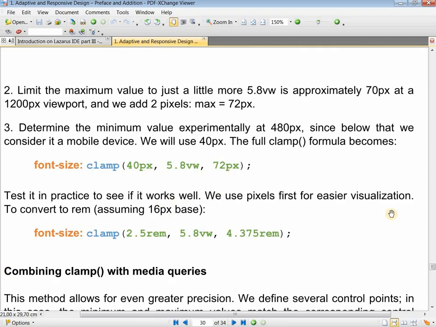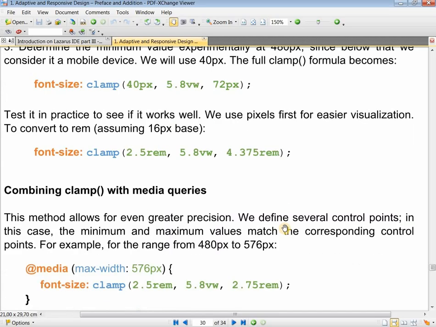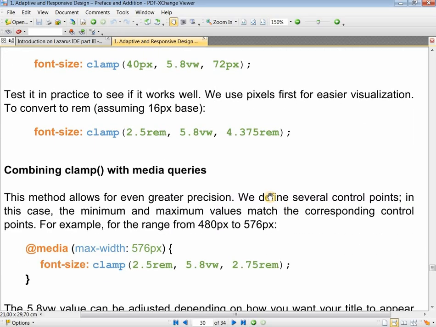And now I will show you how to convert it to rem by dividing by 16, and we get 2.5rem to 4.375rem. Do not round here. Write the exact digits to the end, when they end in 5.